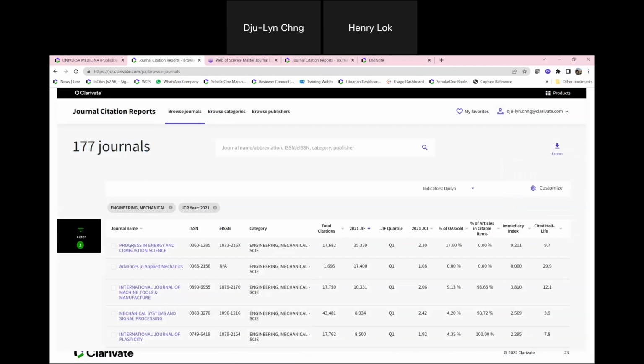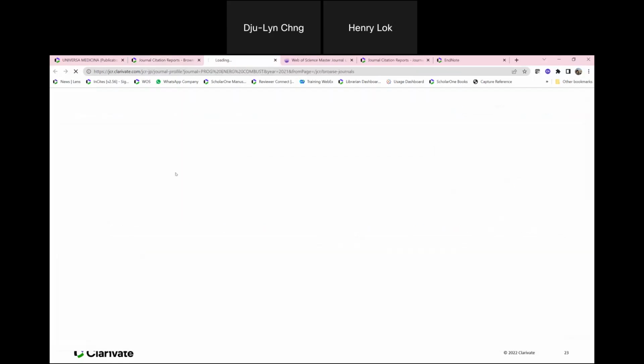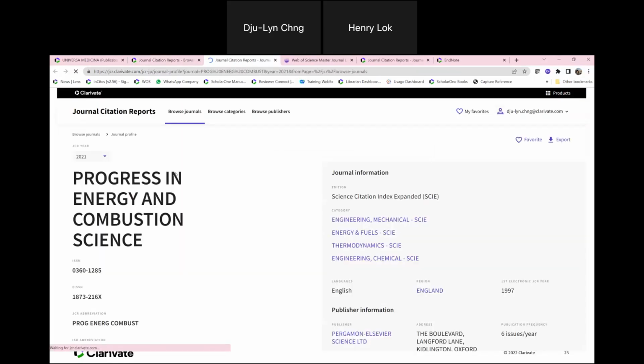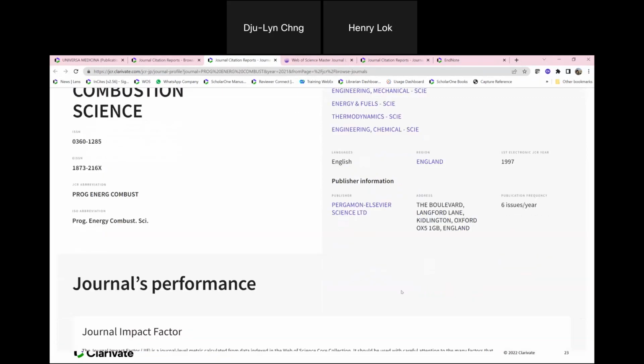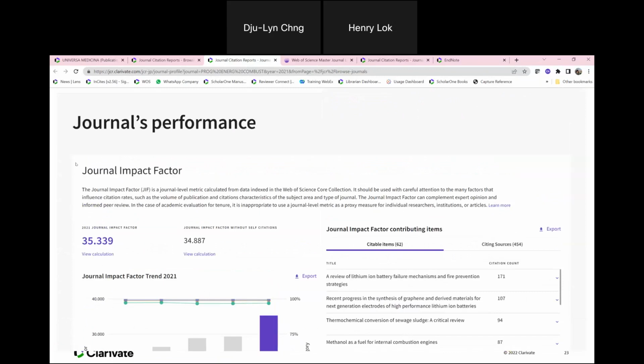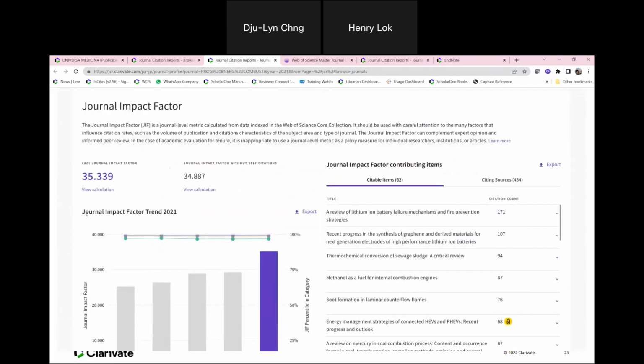Now let's take a closer look at the journal profile itself. Let's click through into Progress in Energy and Combustion Science. Every journal that is on Journal Citation Reports will have its own journal profile page, and you will be able to see all the details about the journal here, such as the publisher, the address, and the number of issues per year. You will also be able to see the journal impact factor over 5 years. So how is its performance?